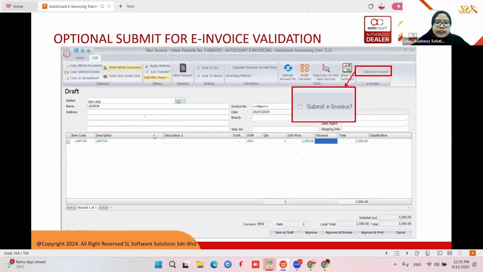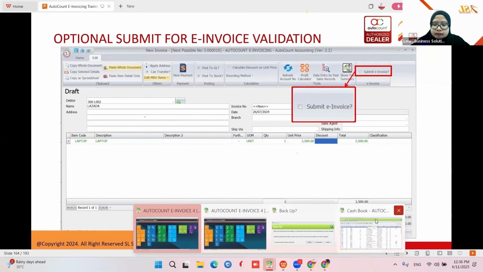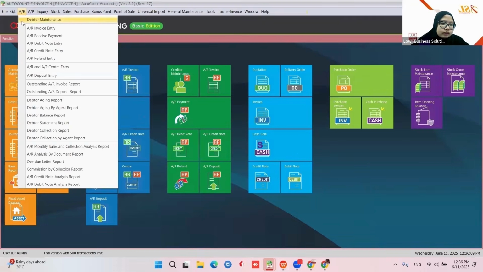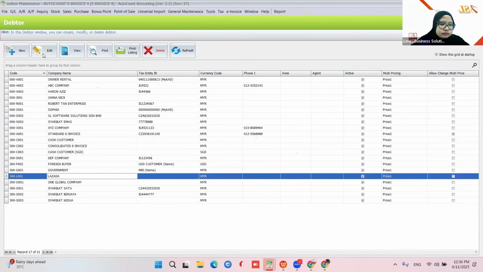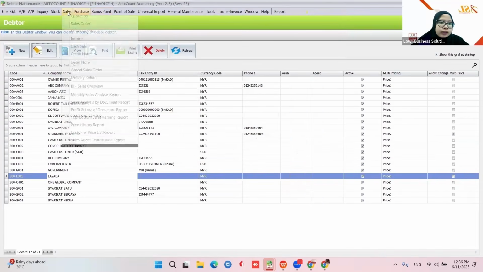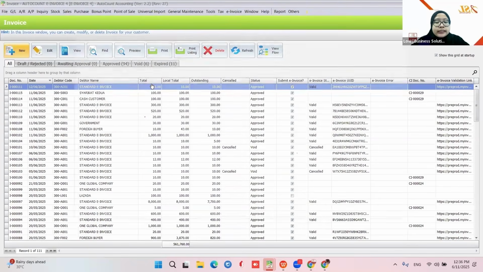So how you handle this in AutoCount for Shopee, Lazada, TikTok, you need to make sure you untick submit e-invoice. But now there is a new function for this supplier. Let's say I sell to Lazada. And then this Lazada has a new column here, do not submit e-invoice. So you tick here. So every time you issue an invoice for TikTok, Shopee, Lazada, it will not submit as e-invoice.